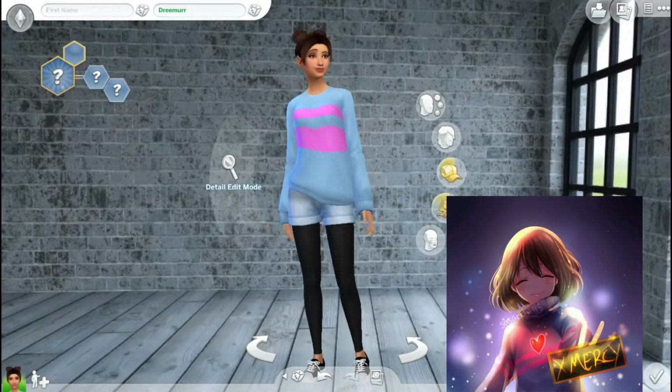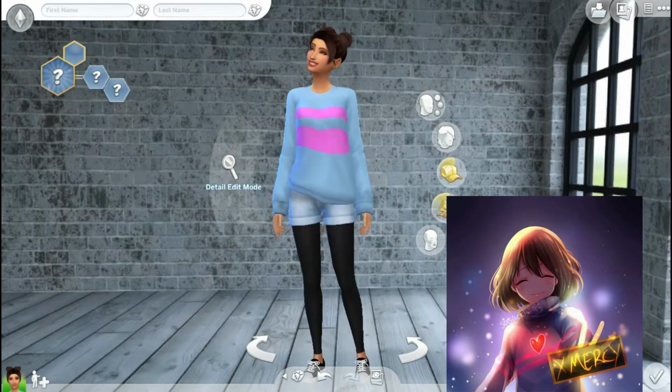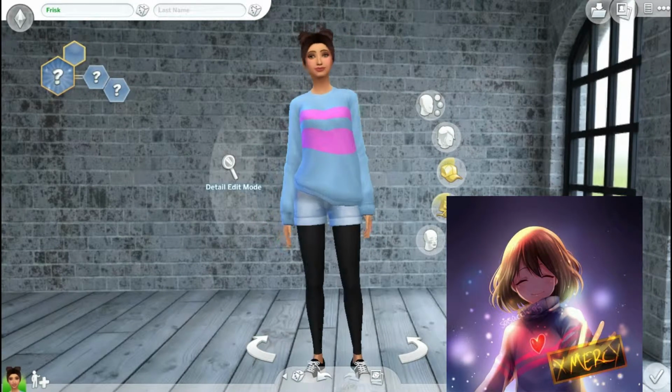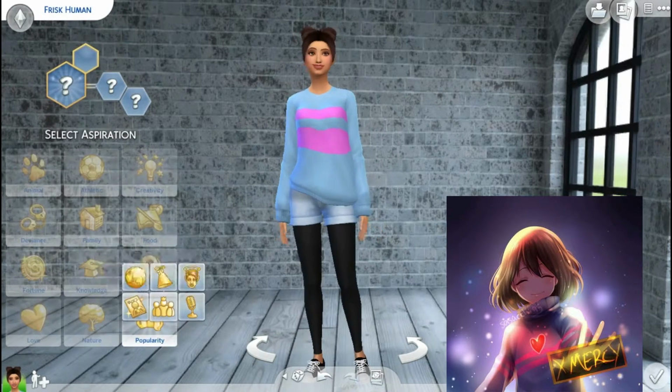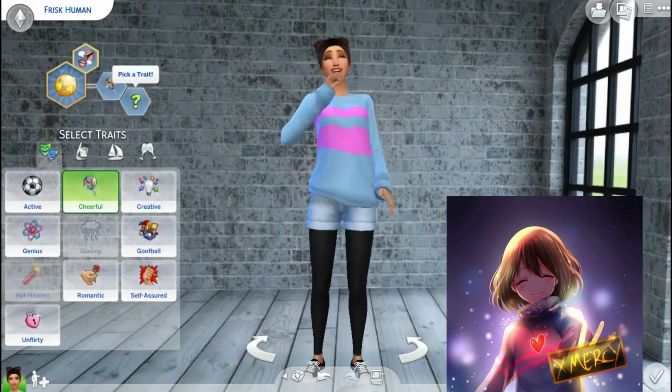I made Frisk into a teenager. When I was making her, I pretty much was thinking, what would Frisk look like if she was a teenager? And I feel like the girl that I made is definitely what she would look like as a teenager. Okay, so let's move on to the other two.